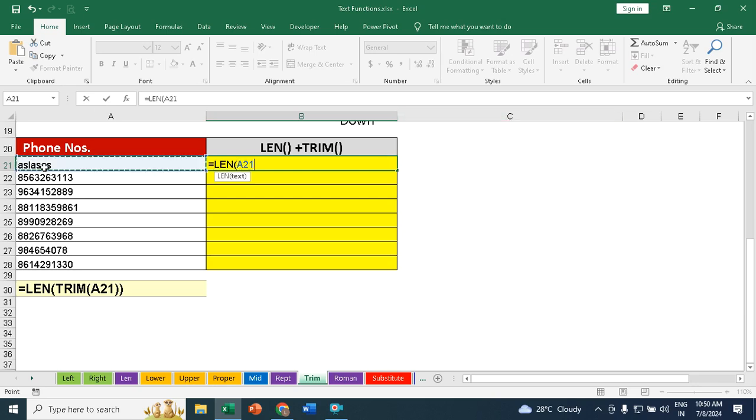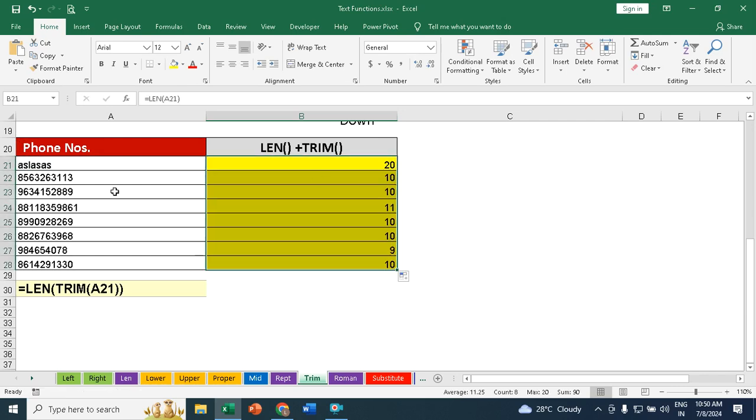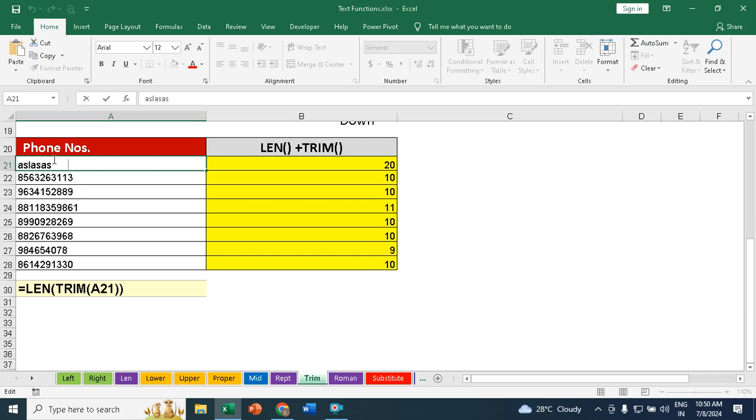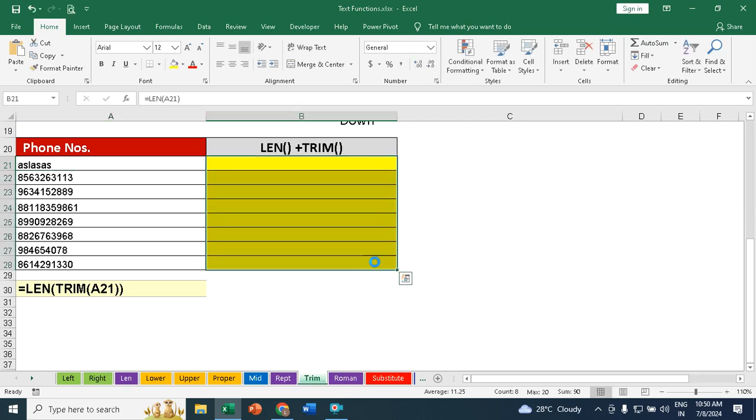if I click on this text, close the brackets, and press enter, it's giving me 20, but this is not actually 20. Now why is that 20 coming? Because if you double click on this text, I've given some extra space here, see. So it is counting that space also. So basically I don't want that space to be counted.